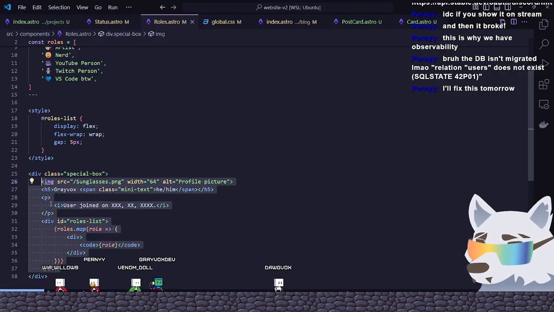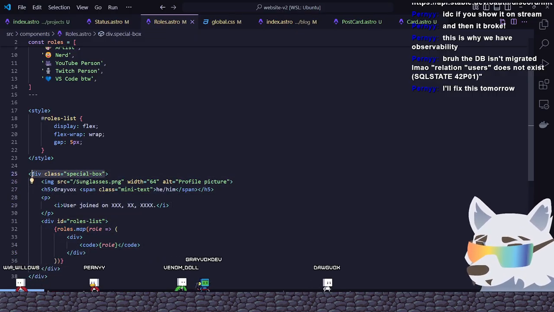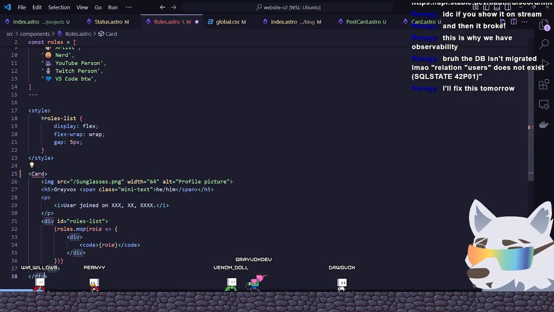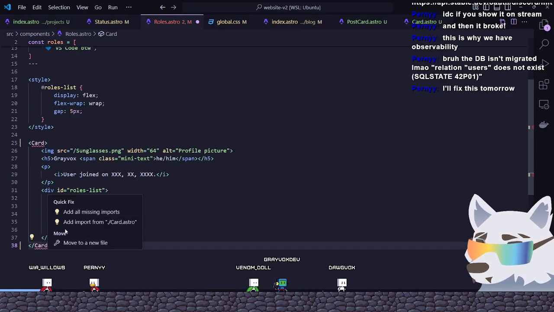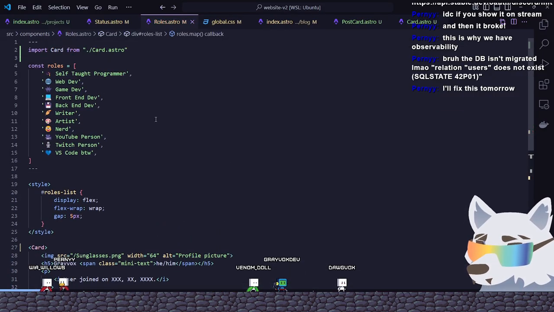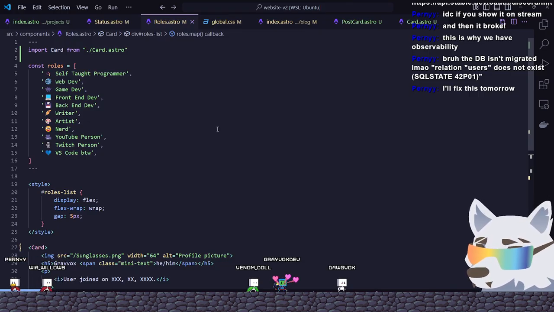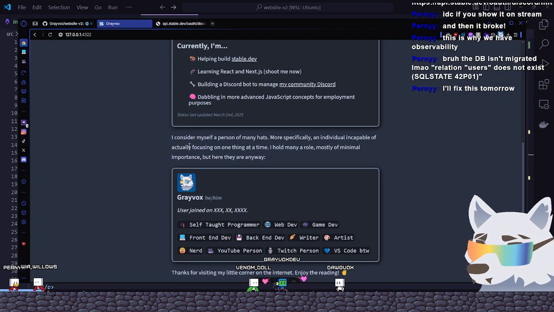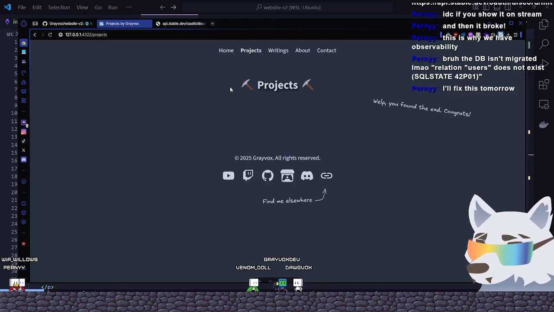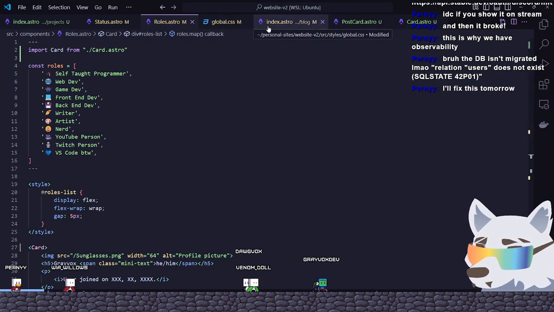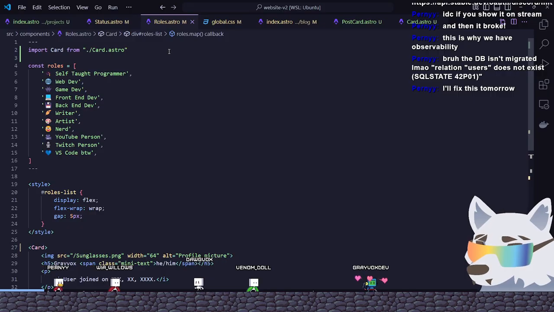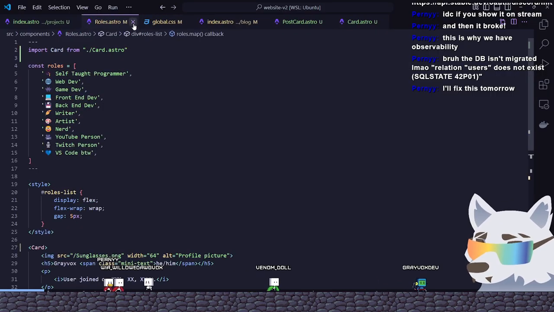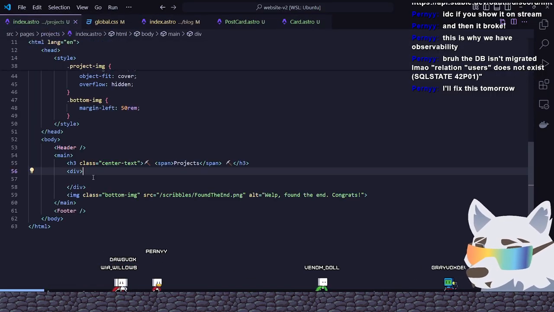So now that means we can just really change all of these to just card. And then import. Alright, so now we can just use the card everywhere, which is cool like that. So now, where else do we need it? We have it in status, we have it in roles. We need it in project, yeah.